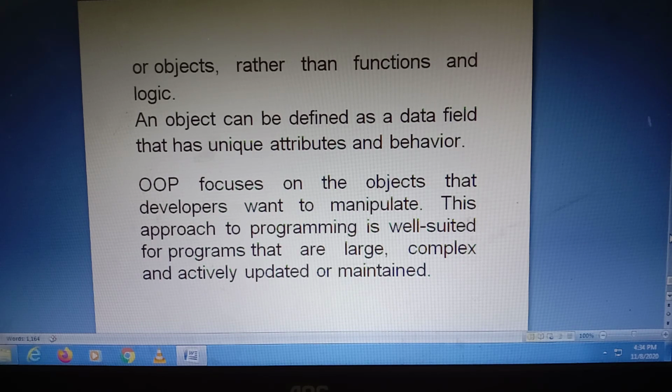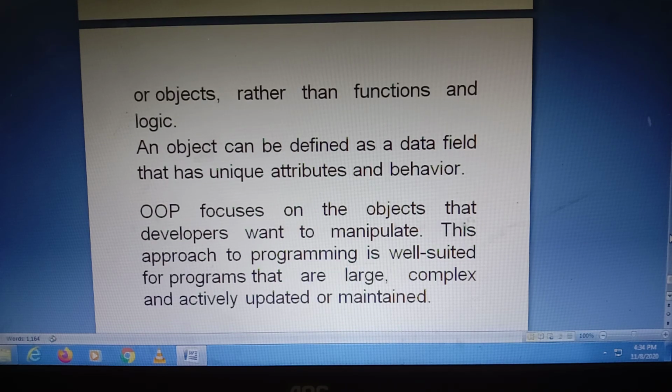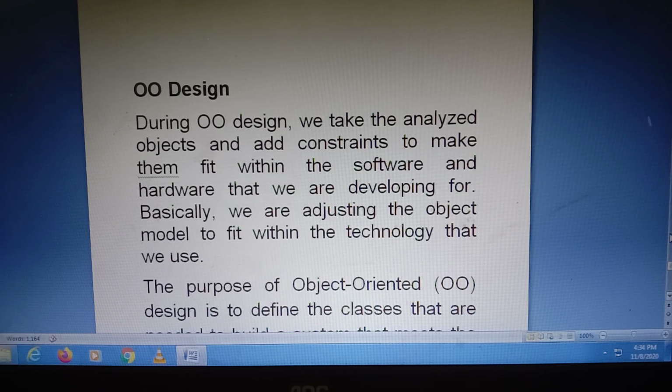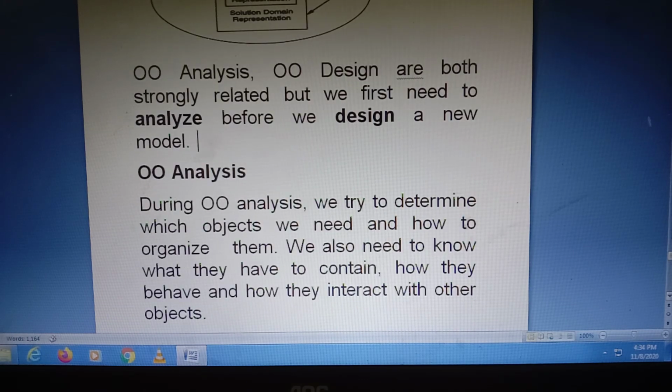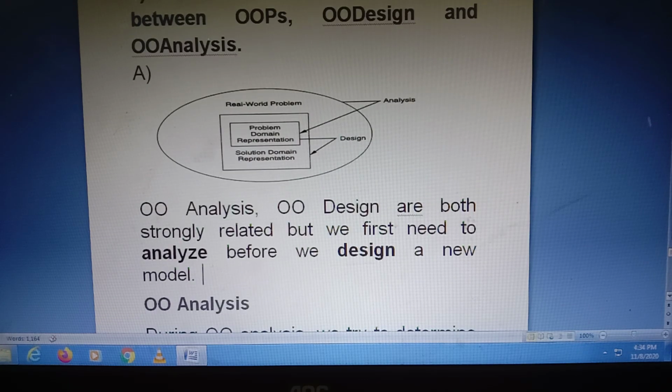That is the answer for our question. So what is the question here? OO analysis, OO design, and lastly OOPS, our software or language, whatever it may be. Once analysis is completed and design is completed, then we can implement our language.